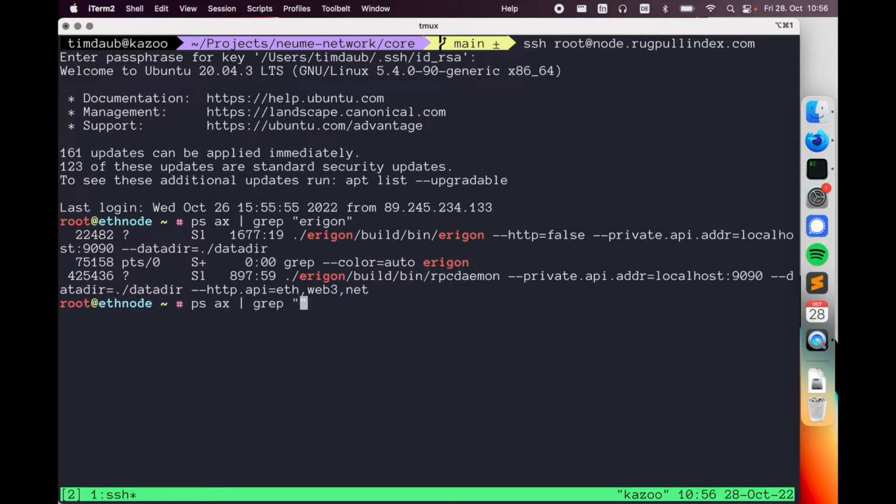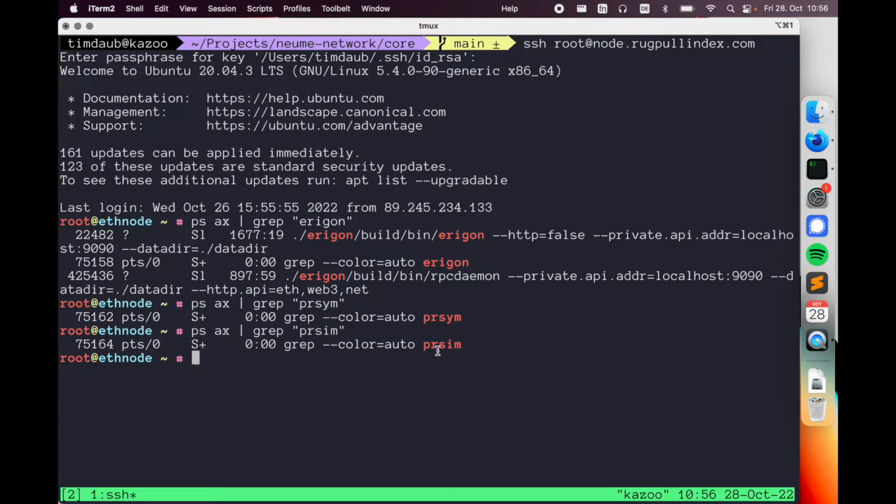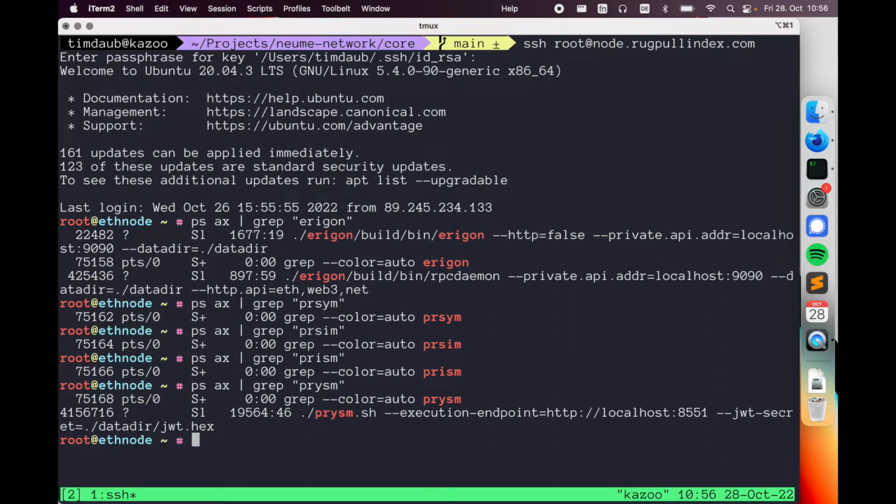And then additionally, we also have a consensus layer running that is called, oh, I'm misspelling it here, but I think it's either Prism or Prism with a Y. Yeah, so that's running as well.